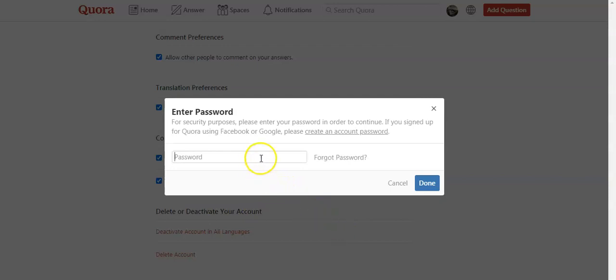And then, because here I need to enter the password, and after that you just click done, and this is what you need to do.